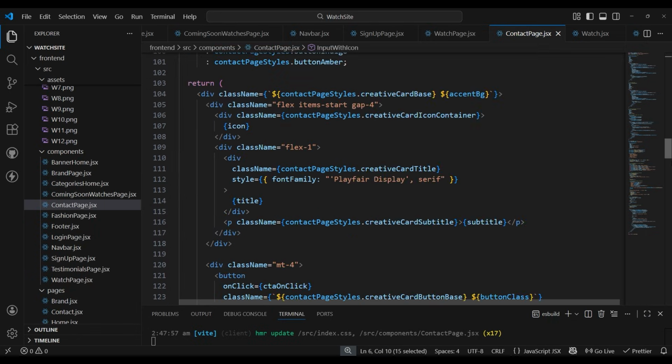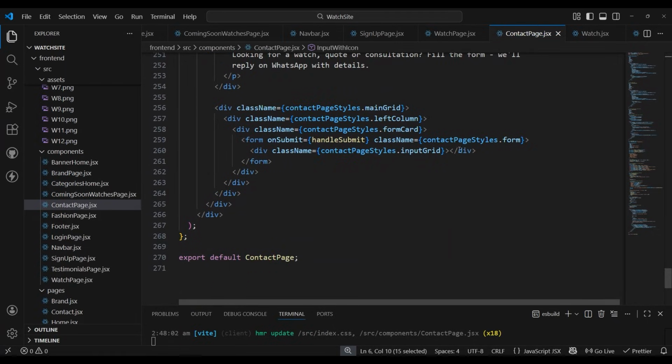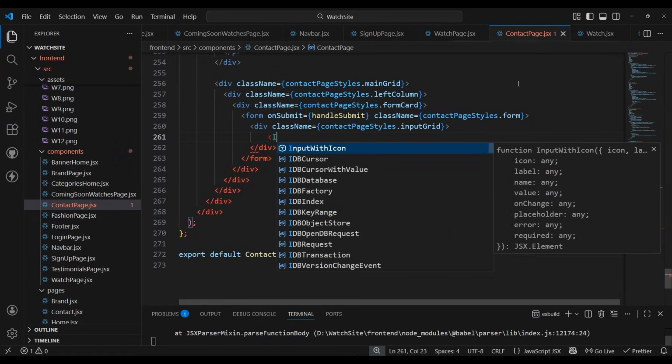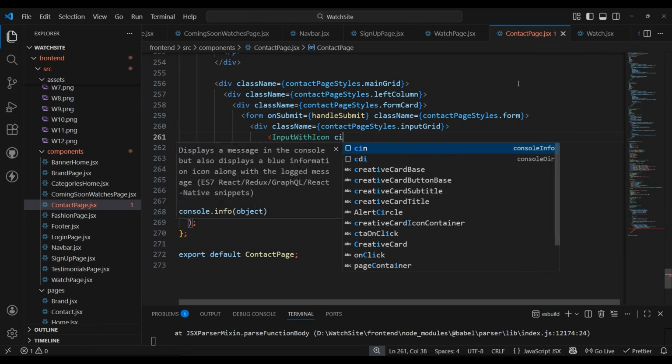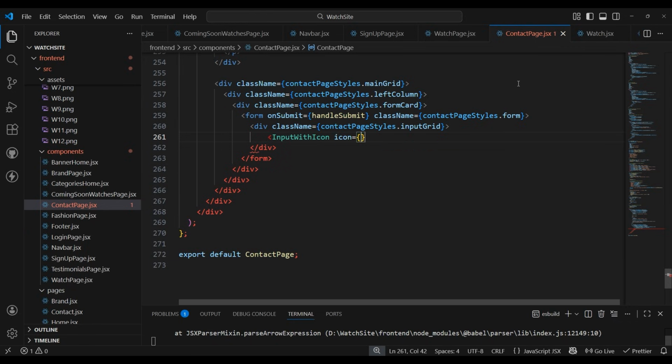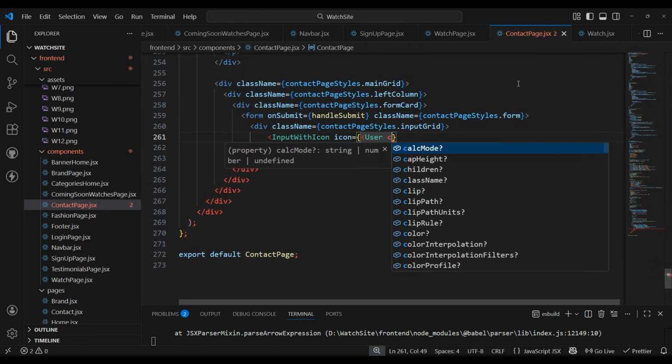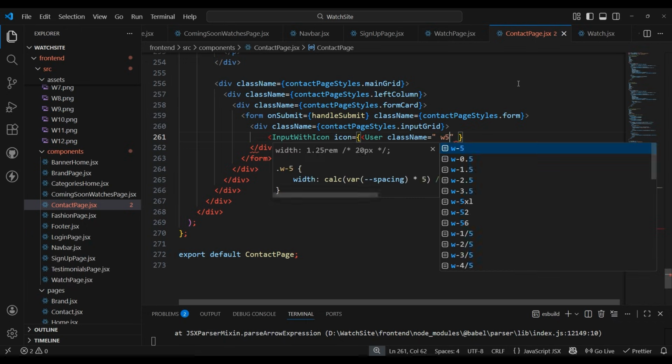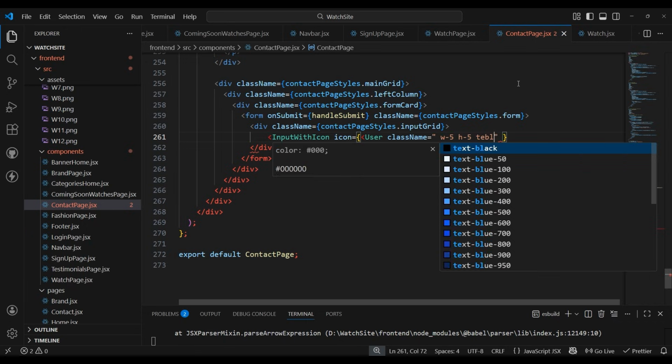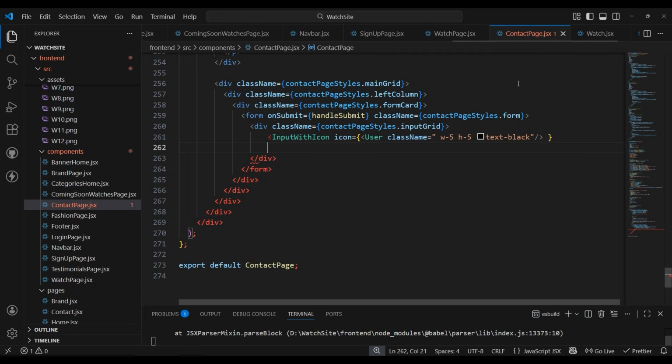So now after writing this much, inside this just create an InputWithIcon tag, and now the icon here, we pass the icon as the user icon. Then the class name to this icon, it will be width 5, height 5, and text black here.